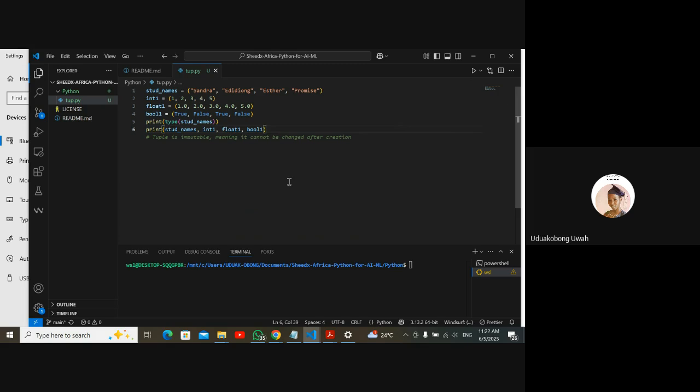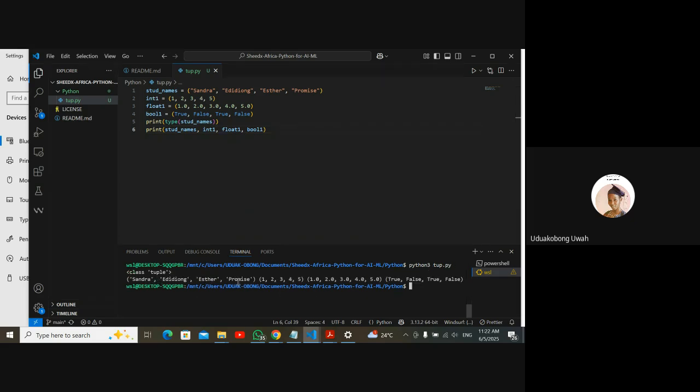So if I save that, come to my terminal and run top.py, we see we have Sandra, Esther, and this, and the rest. So that tells us that tuples are used for grouping data types, either strings, integers, floats, and bool. And tuples are wrapped, please take note, within parentheses, separated by commas. You see that. And each element or each member of a tuple is called an item.